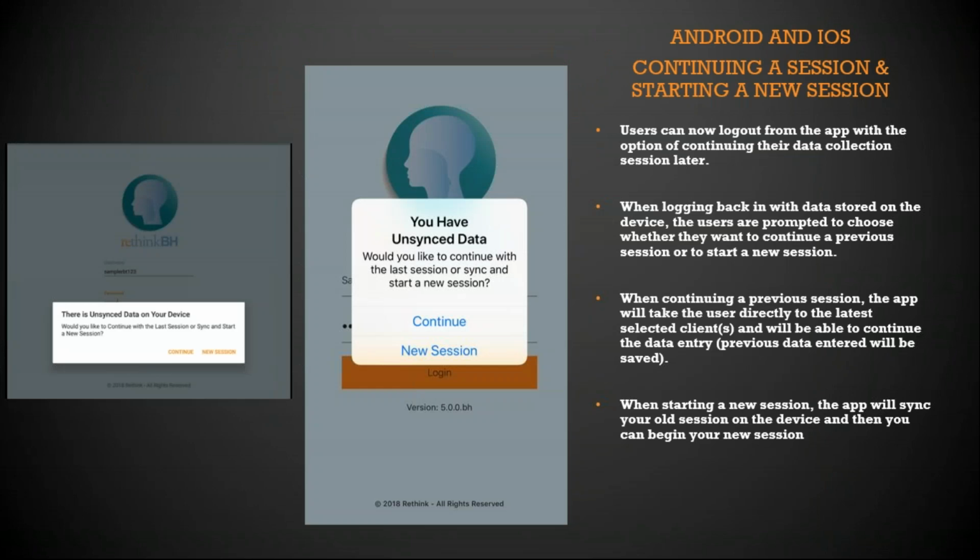Android and iOS also have a new feature, and this is called continuing a session or starting a new session. So if you forget to sync your data and you log out, or for some reason you need to continue your session, you're moving from one environment to the next, you have the ability to log out and continue your session.